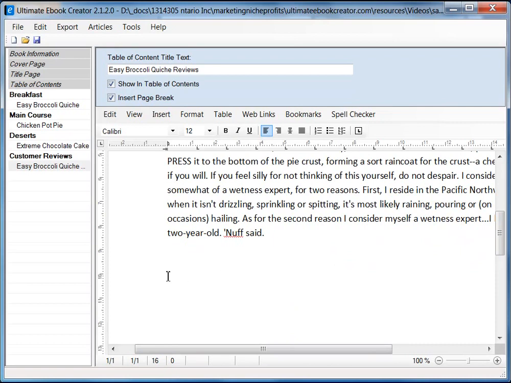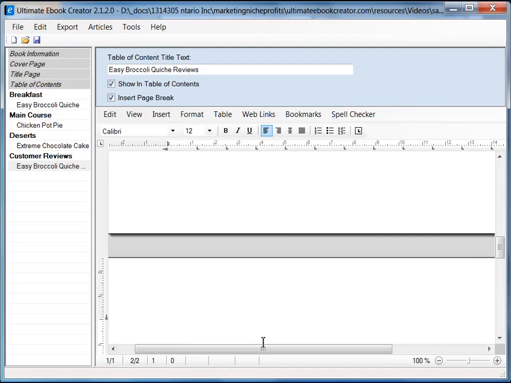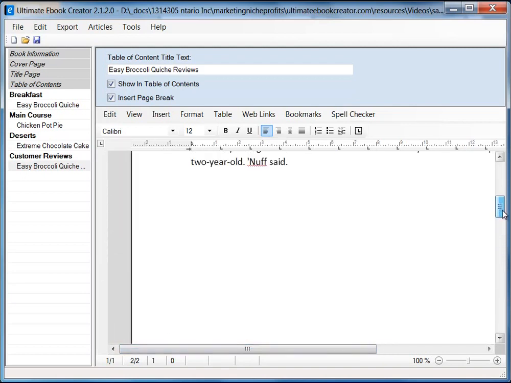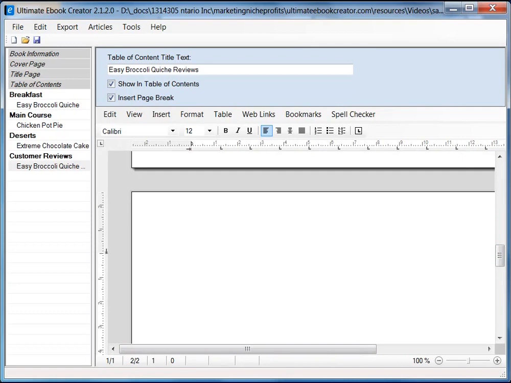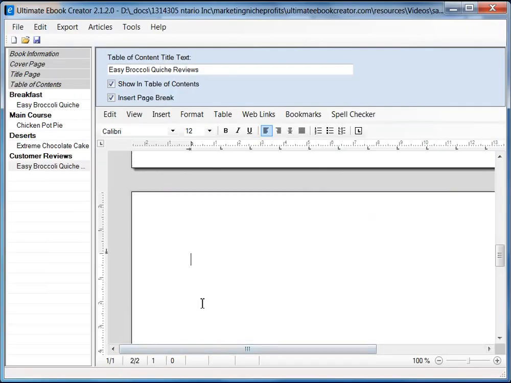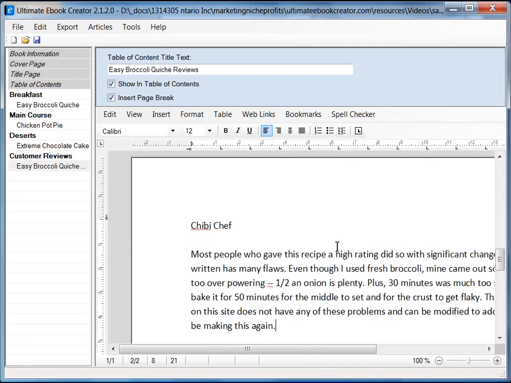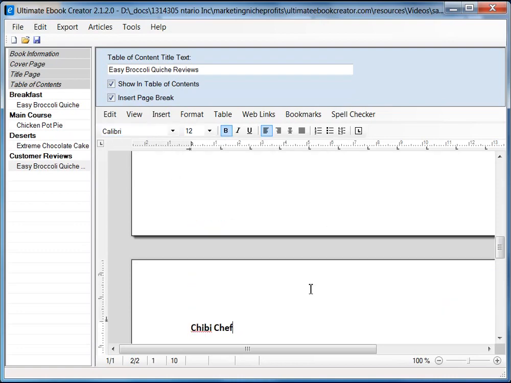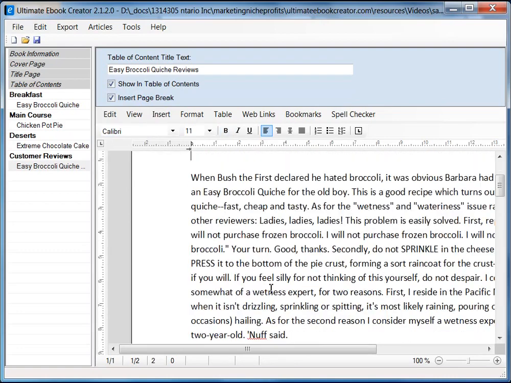Okay, so here I want a new page. So what I want to do is type in Control and the Enter key. Right, so now I've created a brand new page, and on that page I'm going to simply type in Chibi Chef. That's the guy who gave the review, and then I'm going to enter the unformatted, and I'll just highlight this. Okay, so here is the rest. Here is the first one.